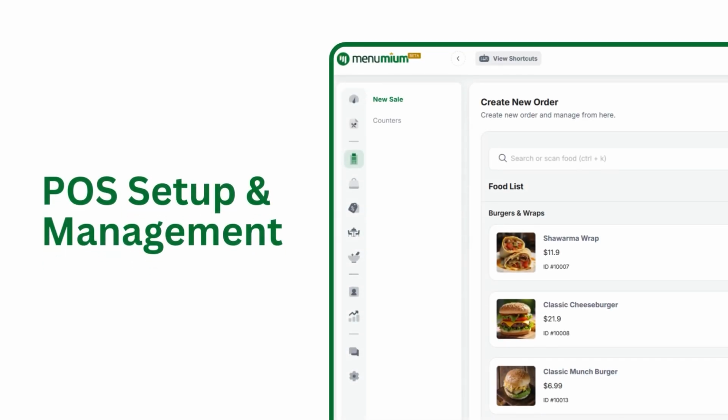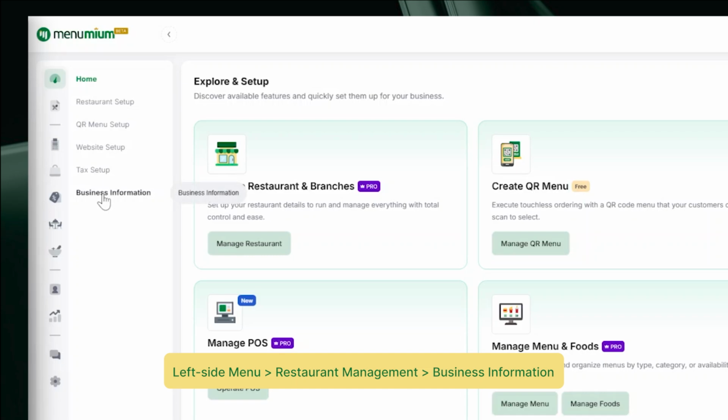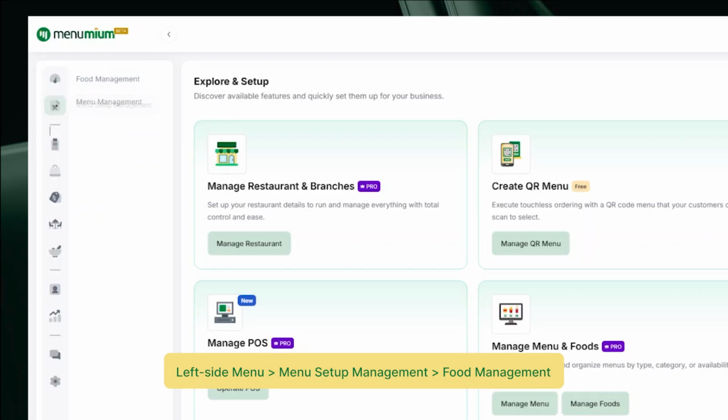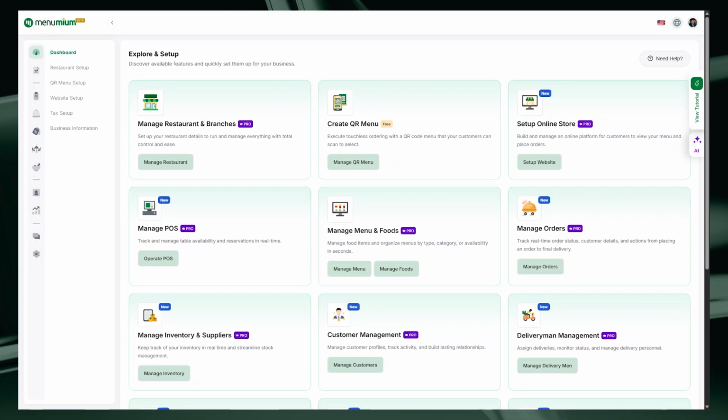In today's session, we'll learn all about the Menumium's POS setup and management. Before starting this setup, make sure you've already completed the business setup and food setup, as these are the mandatory first steps. So, let's begin.